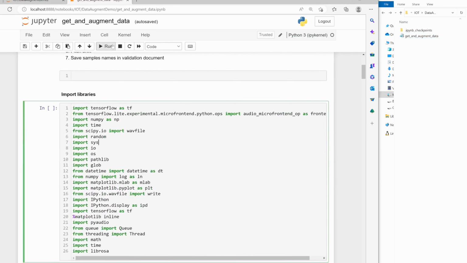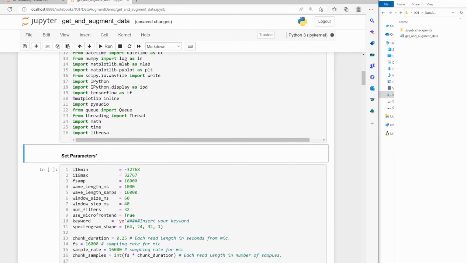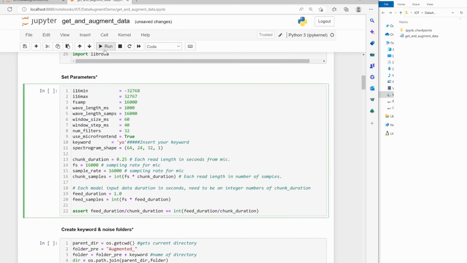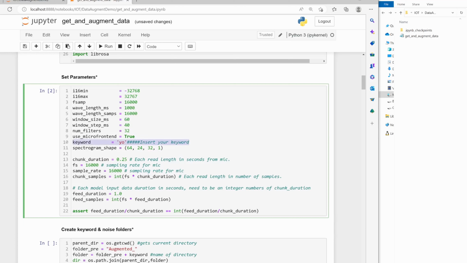So the first step is going to be importing all the required libraries, and then once that's complete, we're going to set these parameters. The only thing that really needs to be changed here is probably going to be your keyword. So with each keyword as you create them, you're going to want to change right here.